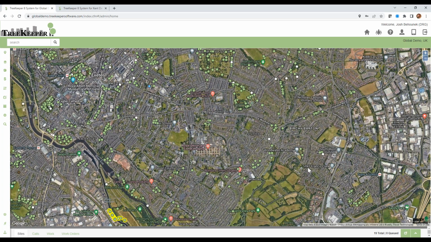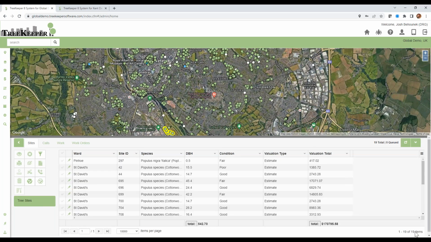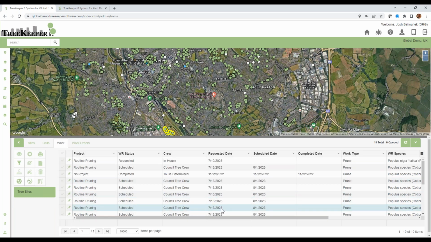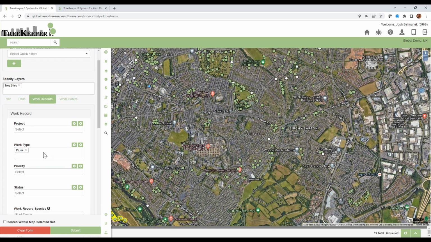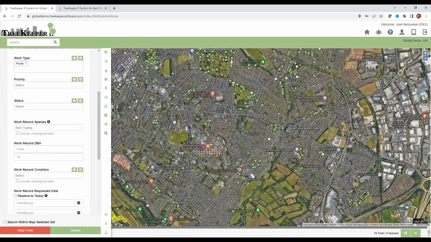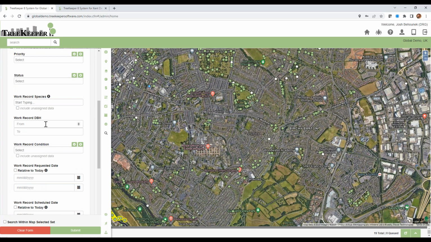So now there's 19 sites out there that have a pruning work type. And if I go to my work here, I can see those. And if I wanted to, I could filter that. I could also go back to my search here and say I have a work type, and I could look at trees over a certain size or a certain condition.